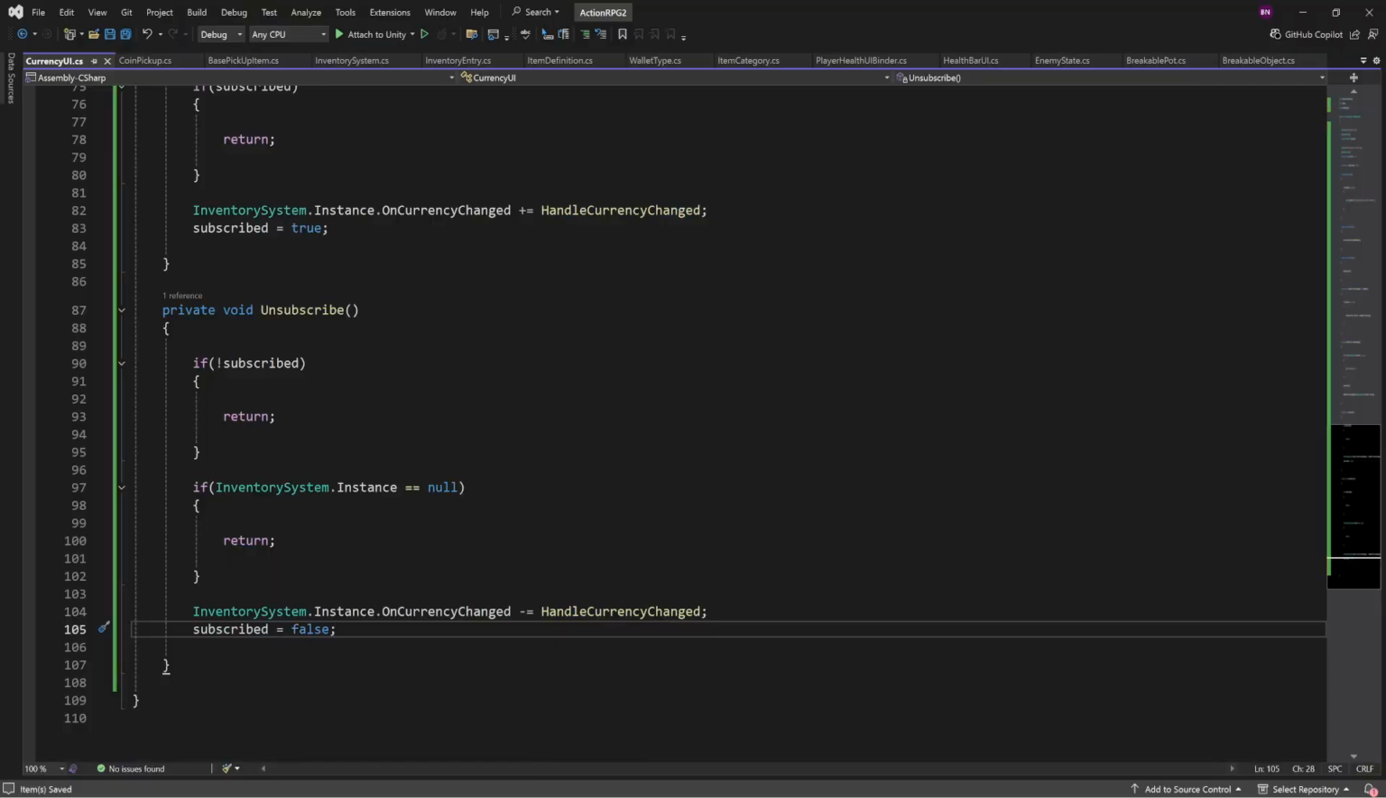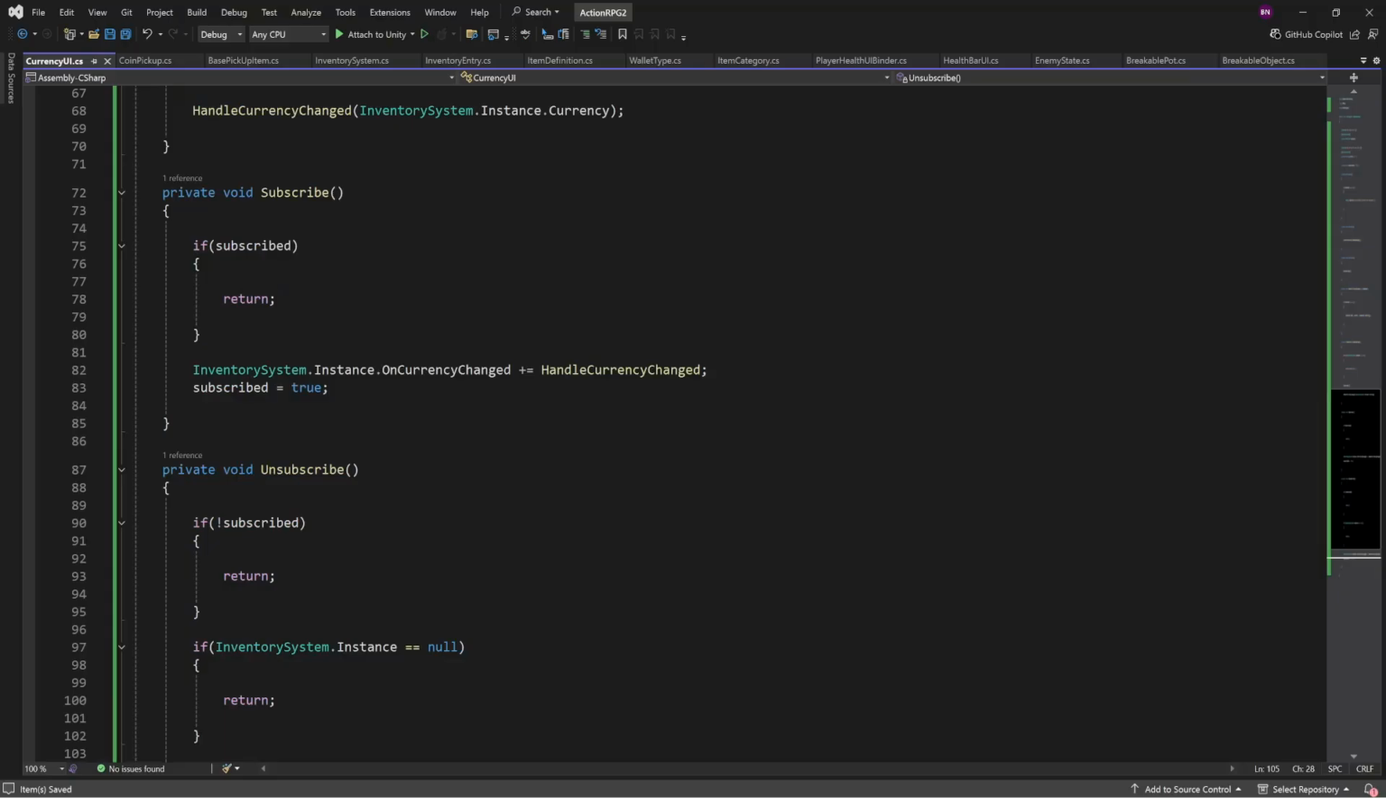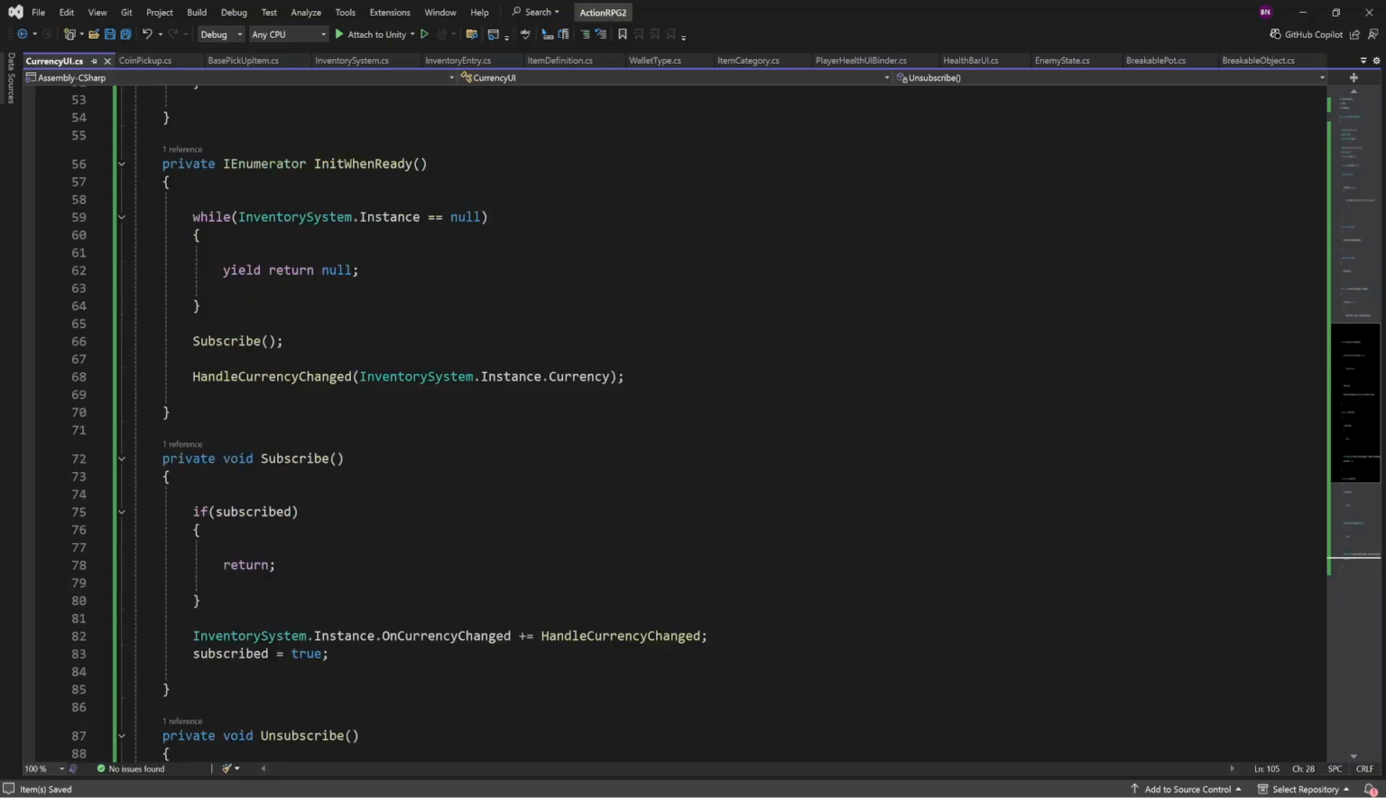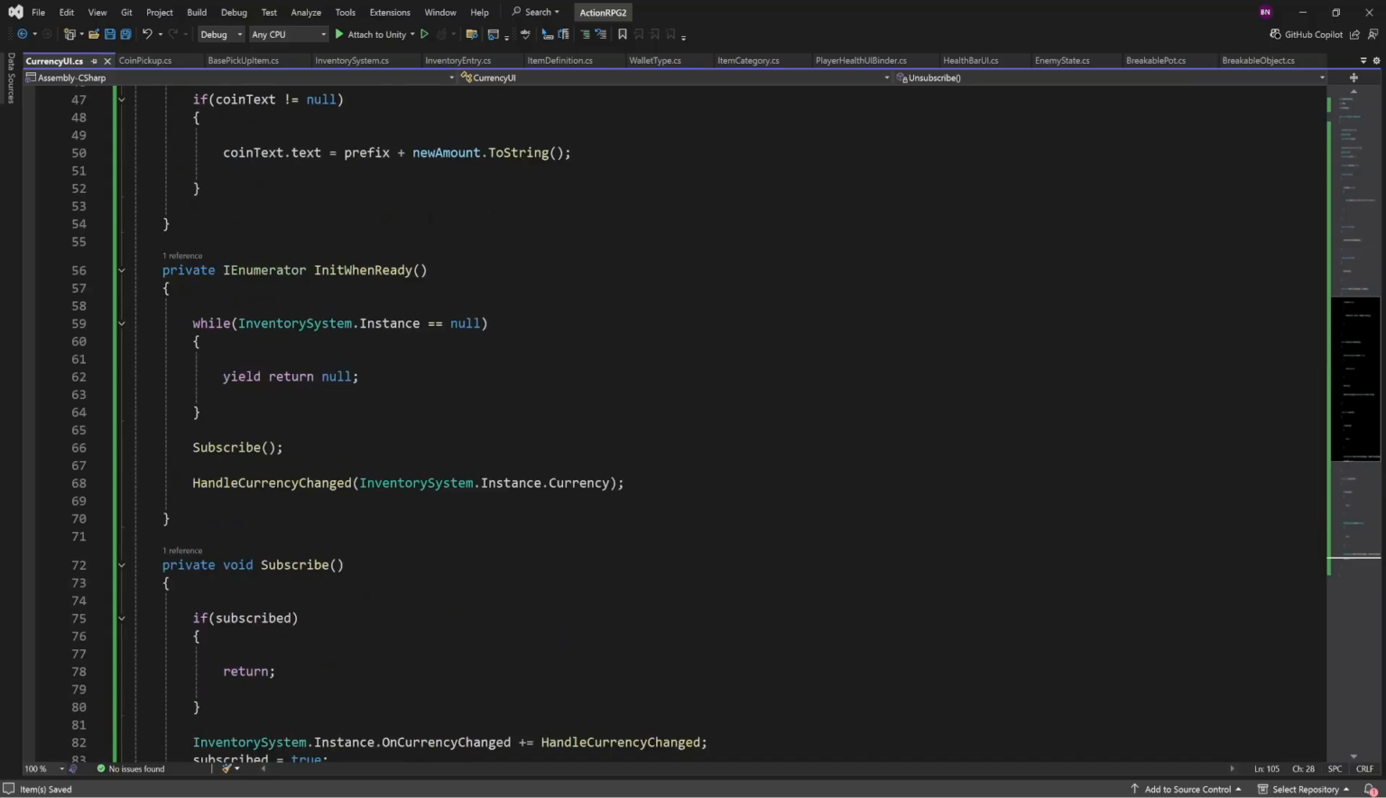So this is how we are going to subscribe and unsubscribe to our inventory system, and we are going to delay subscribing to it until our inventory system is ready. Again, we can mess with how these scripts are fired, or when they fire, I should say, in Unity, but from personal experience, that could just cause more headaches than it's worth. So just a few lines of code that cost almost nothing in performance is worth doing.